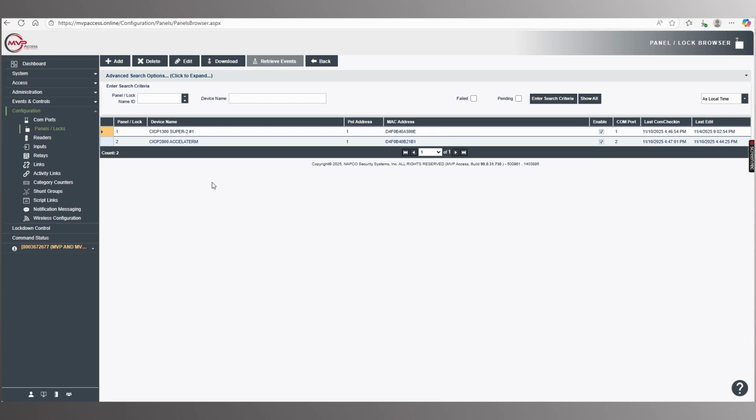Now, just to review, we went over how to change over from a migration or add a new CICP2800 Accelaterm to MVP Cloud Access.